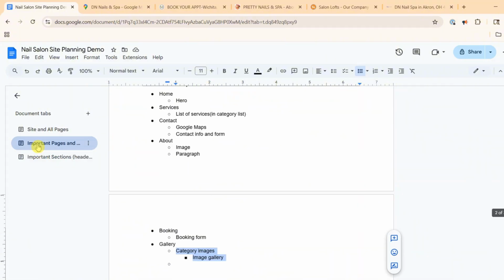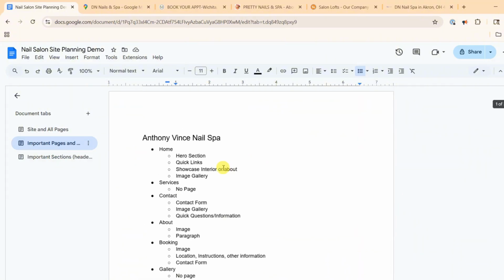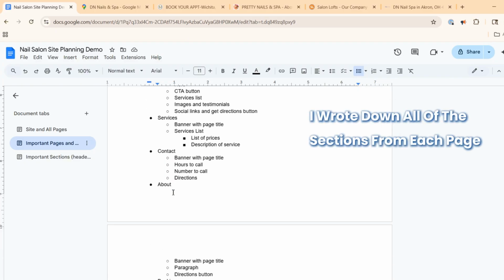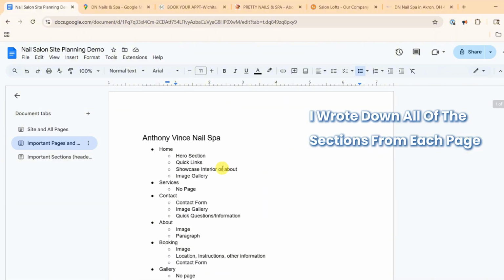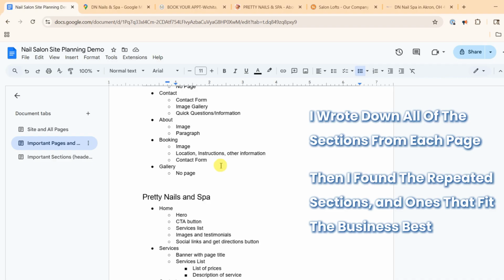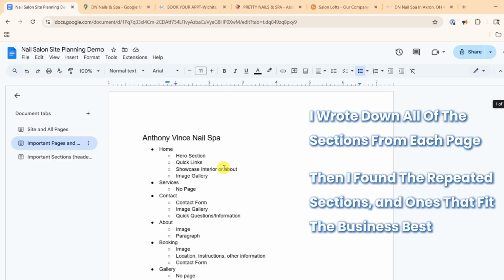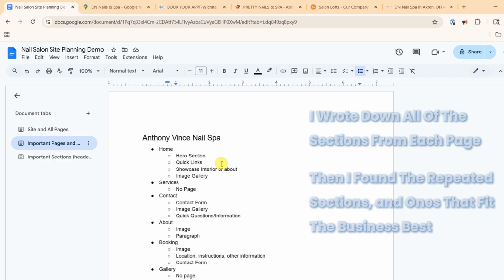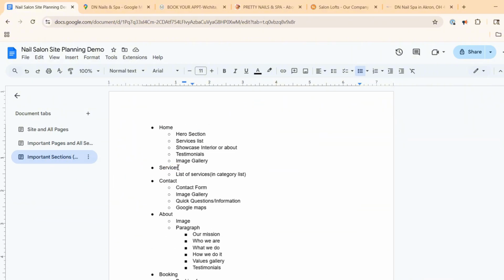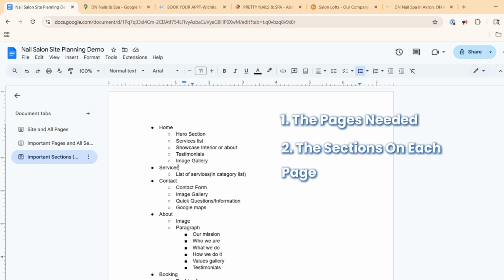Alright, so now I've made a new tab of all of the pages that we had in common, and now I've taken all of the sections on this section. I found all the sections for each of the pages that each of the sites had. Then I compiled that and said, okay, what sections are similar for each of the pages and the sections? Which ones do I like too? And now I have this list. Now this list tells me 2 things: the pages I'll need and the sections on each page.